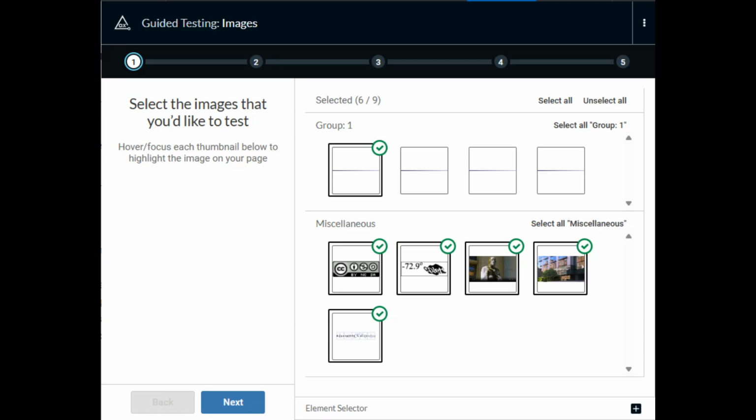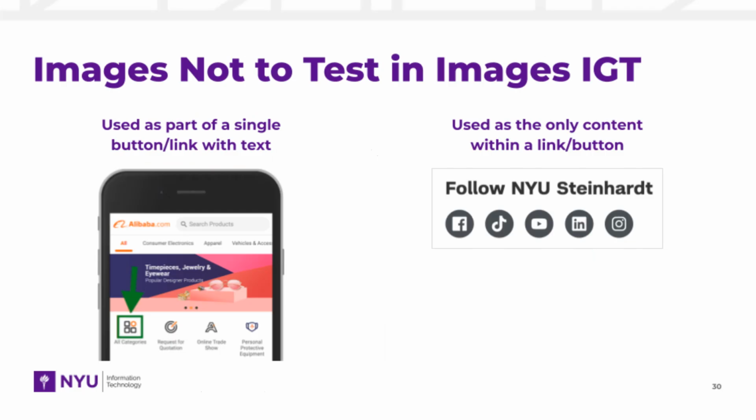In Step 1, choose at least one image from each group. For non-comprehensive testing, you can select only one representative image when all images in a group serve the same function, such as dividers. Don't include images that are part of interactive elements, like buttons or links. These are tested in the Interactive Elements IGT.